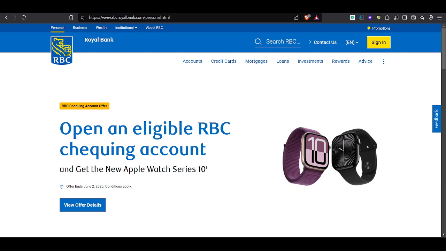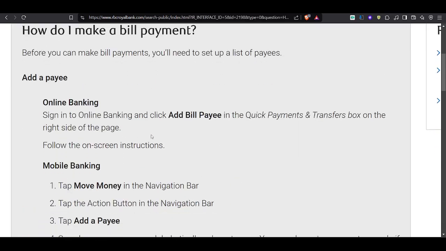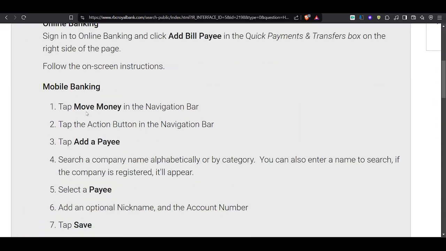From there, you have to set up a payee, and then after that you have to follow some steps. First, you have to follow these steps. After you are on the main home page, select move money in the navigation bar. You will see that at the bottom, and tap the action button in the navigation bar. And from that you have to add a payee.